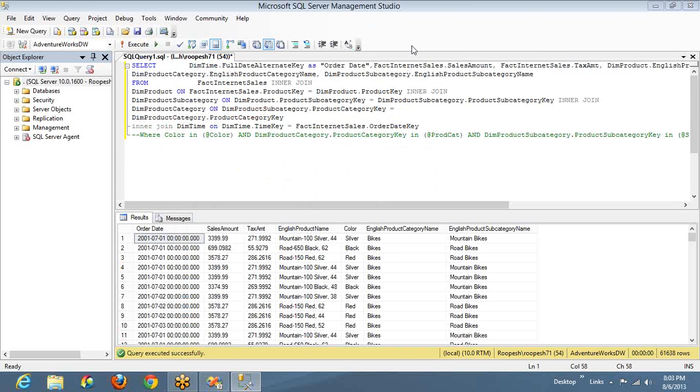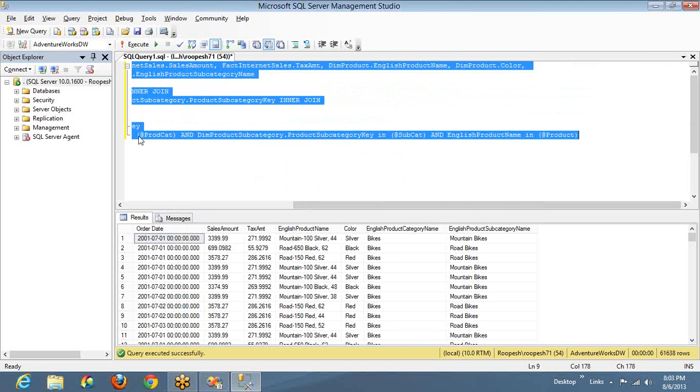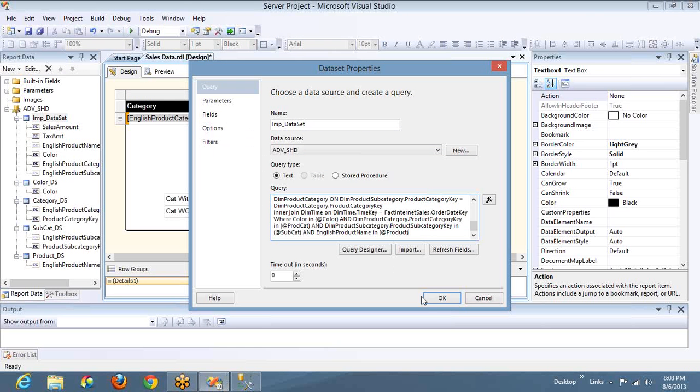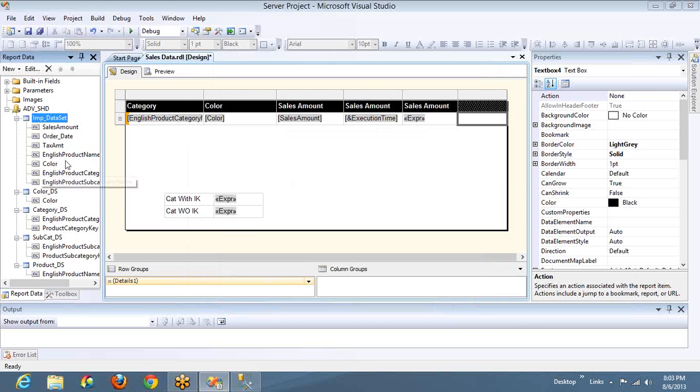Now my data set is ready with one more extra column. I have used the join here to get the new column, that is full date alternate key, and I have taken it as order date. Now let me remove this comment, copy the same, and paste it here so that I get one more extra column into my data set. As you can see, the order date is coming into the data set.